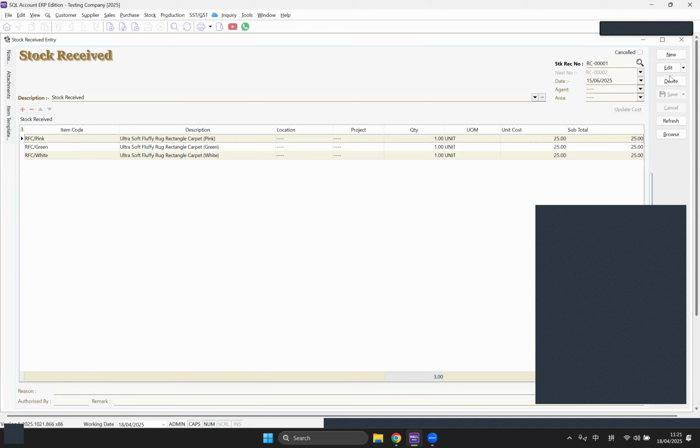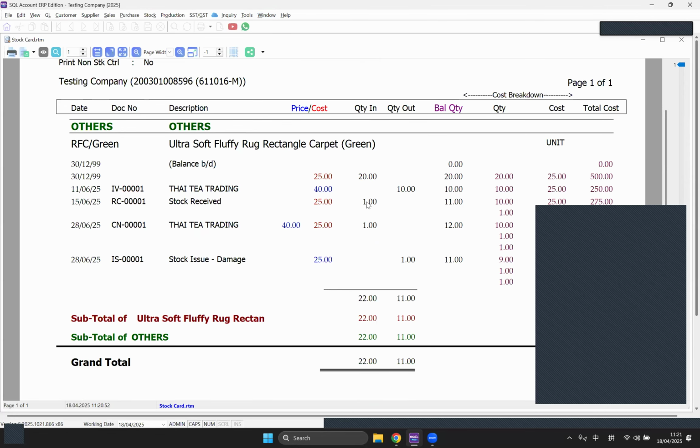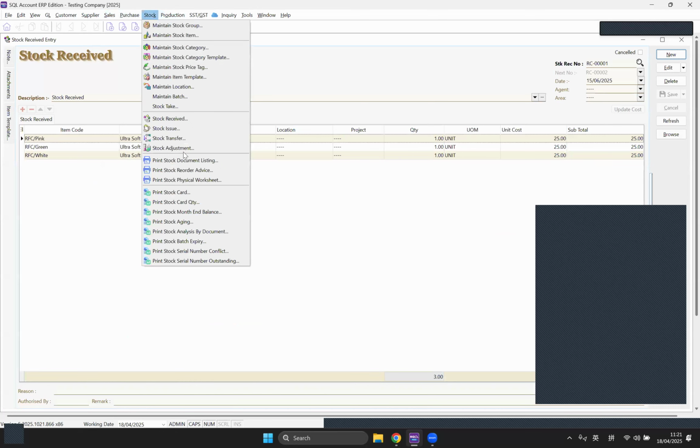You just click new, put in the description, and then select the item. For how many units you receive in, you just key in the quantity here. Then you click update cost and click save. After you click save, when you check the stock card again, it will show quantity in, stock receipt. So this is how you do the stock receipt and stock issue.